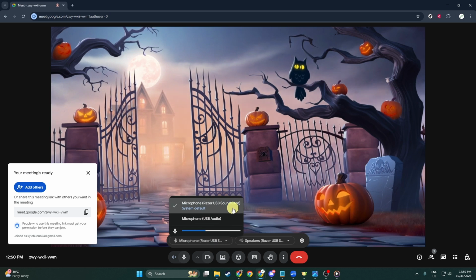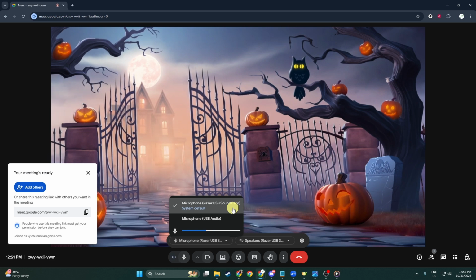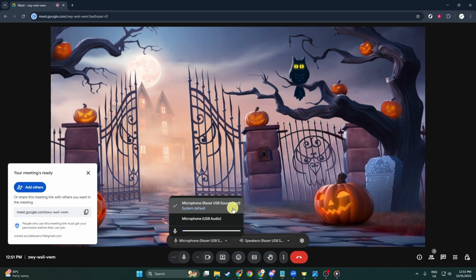While speaking into your microphone, observe the bar beside the microphone icon. This bar acts as a visual indicator of sound detection. If it moves while you're talking, congratulations, your microphone is working properly.